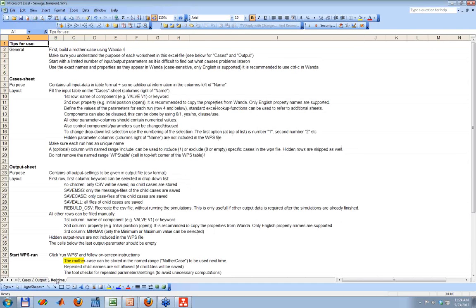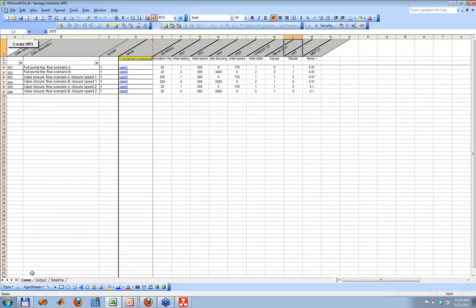The last sheet is a readme, which is just basic what I just described. So here it's just some reference for you if you're working with this Excel tool.